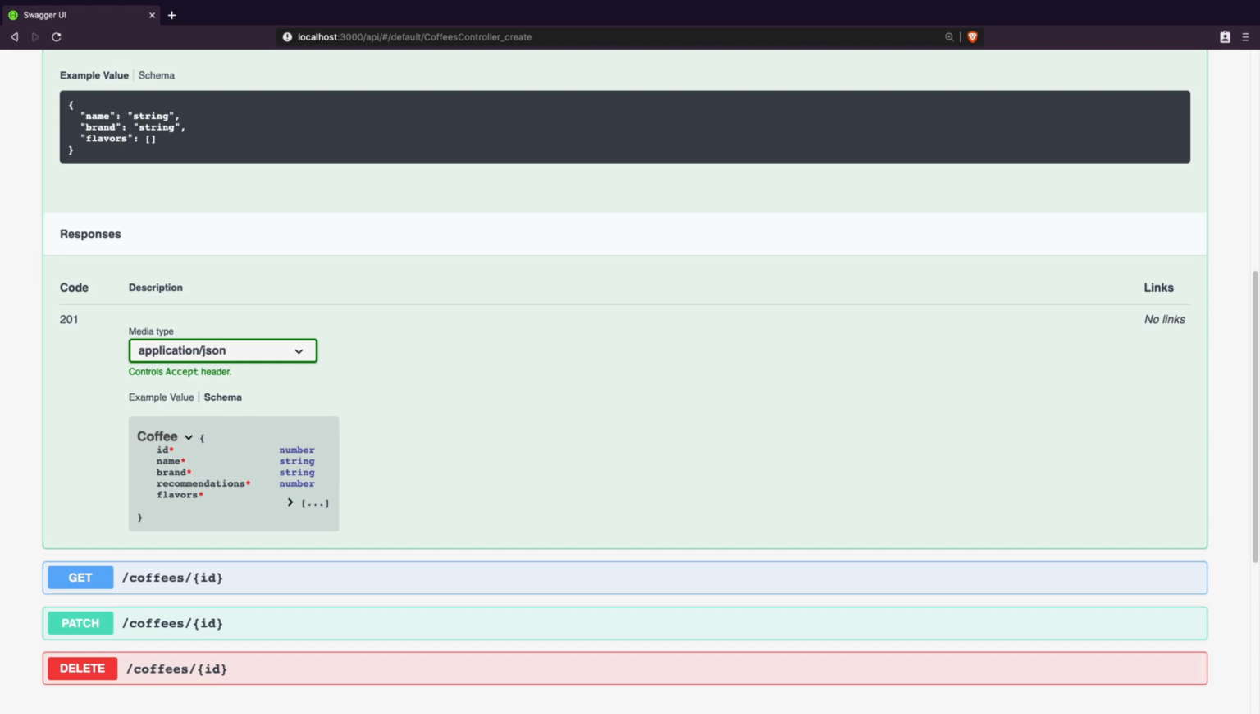But what if we want to define other example responses? Let's say we want to let users know what an API returns in the case of an error. Let's introduce a new Nest Swagger decorator to help us tackle this, the API Response Decorator. The API Response Decorator allows us to explicitly specify additional responses.